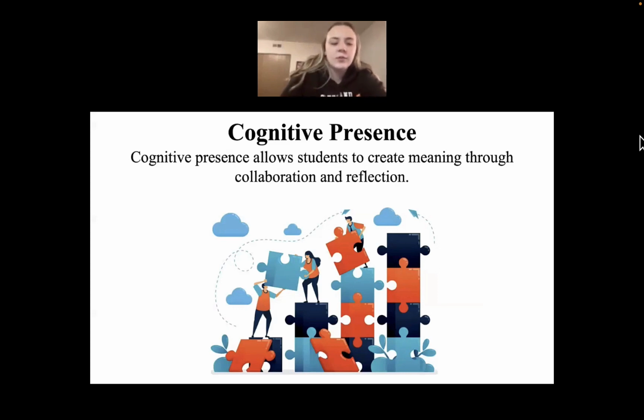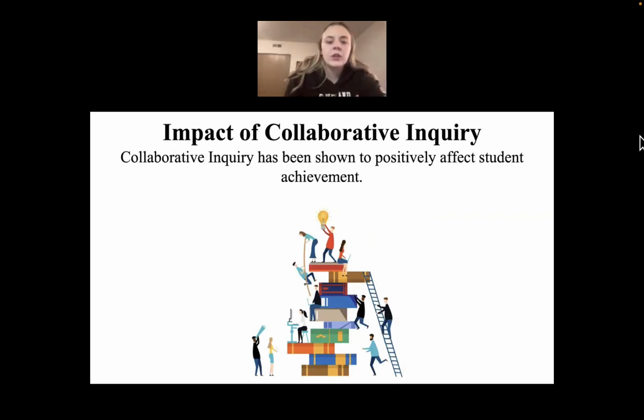So, cognitive presence allows students to create meaningful connections through collaboration and reflection. Through this model, students are able to create meaning through sustained discourse. Collaborative inquiry has been shown to positively affect student achievement. This positive statistic is shown through students increasing cognitive presence through their engagement, creating a sense of achievement, and having a higher learning satisfaction.